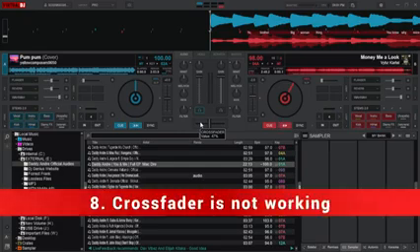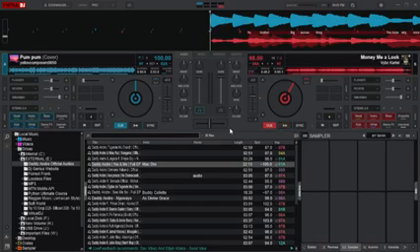The crossfader is not working. Now what I mean in this case is there's no way the crossfader in Virtual DJ can fail to work. But what I mean here is you are crossfading to this side and still you're hearing the sound from the other side. I don't know how to demonstrate this. Let me just try to play this and I'll show you how.